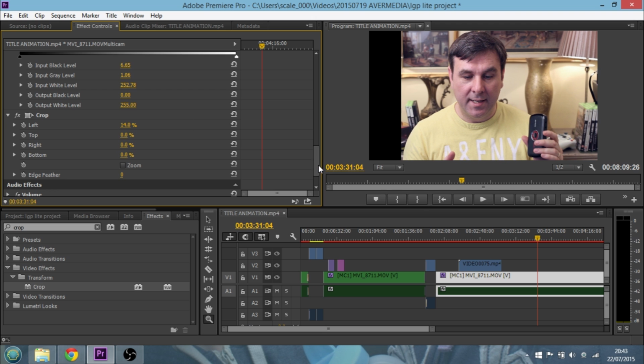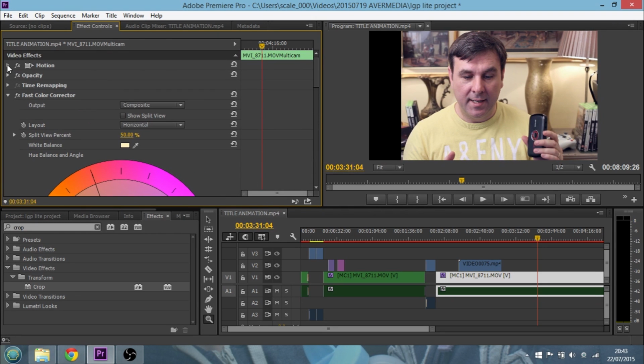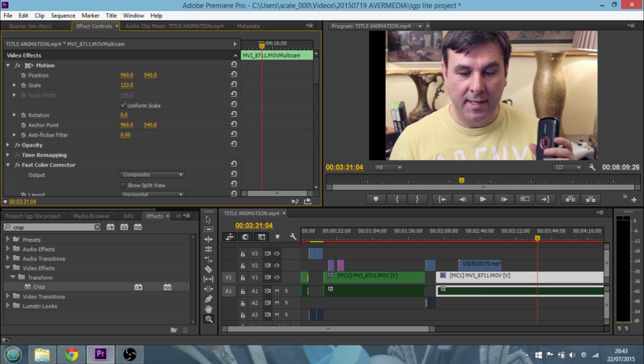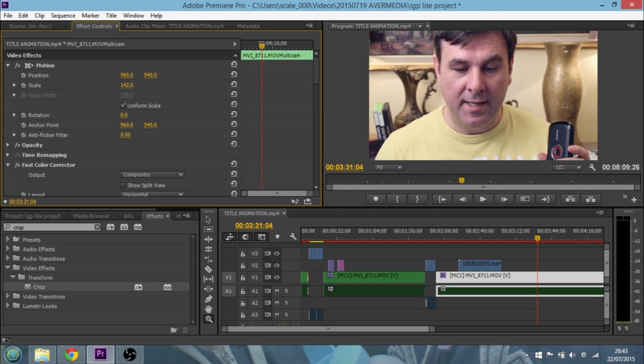But then what you could do as well is go into your motion, and then increase the scale of the video clip to fill the picture like that. A bit of a poor example, but imagine you'd taken a video and something was in the corner that you didn't want to show. You could crop it and then scale or resize it to make it fit.